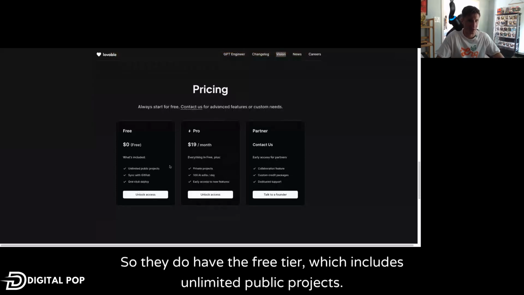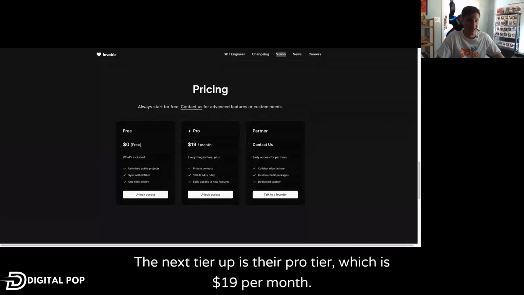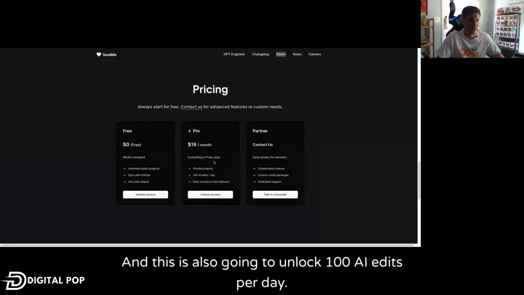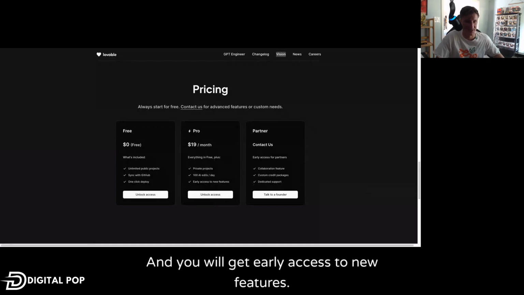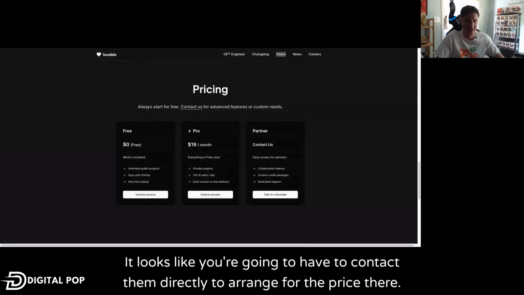So they do have the free tier, which includes unlimited public projects. It's going to allow you to sync with GitHub and give you the ability to do a one-click deploy. The next tier up is their Pro tier, which is $19 per month. Here you get everything in free, but you also have the ability to create private projects. This is also going to unlock 100 AI edits per day, and you will get early access to new features. They also do have a partner tier that does not have a price. It looks like you're going to have to contact them directly to arrange for the price there.